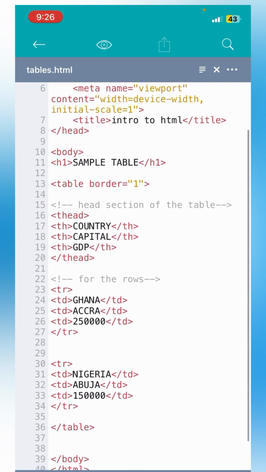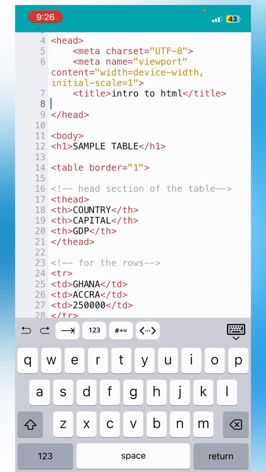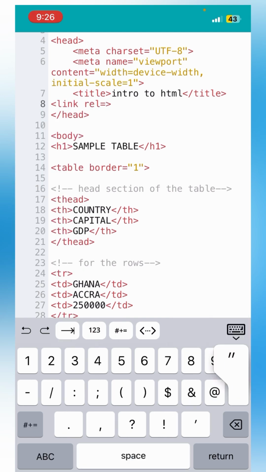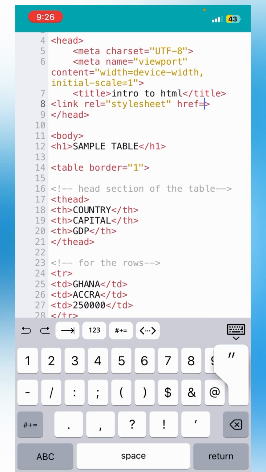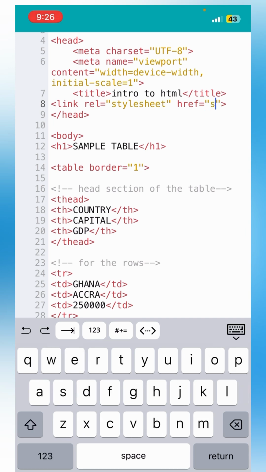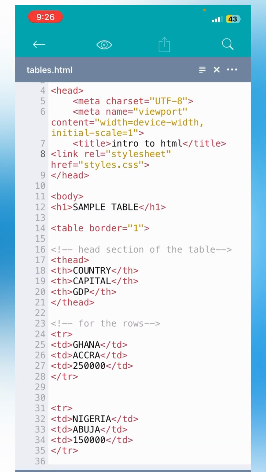But then there's something that I've not taught you. You see, the table is not looking as we want right now, so I can just put something like link rel equal to stylesheet, and then href equal to styles.css, and I'm going to open it.